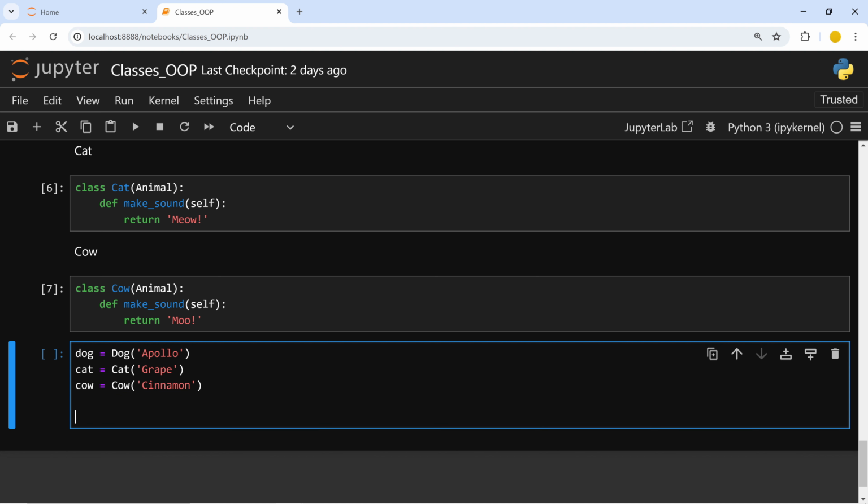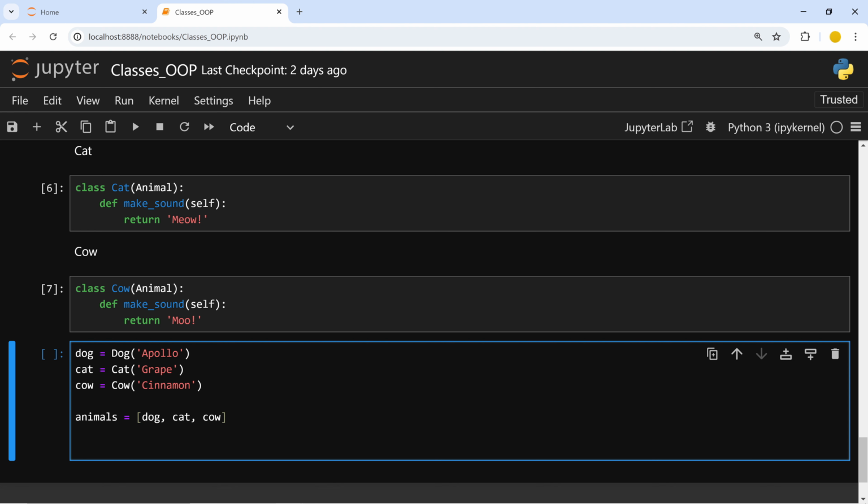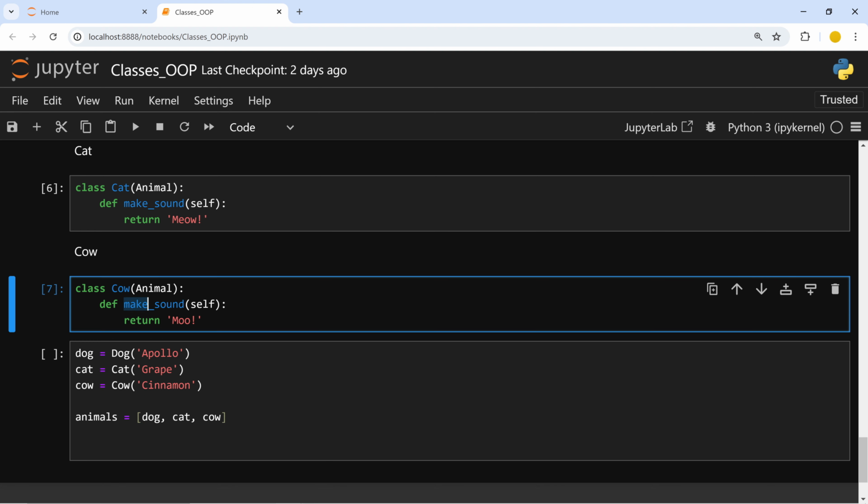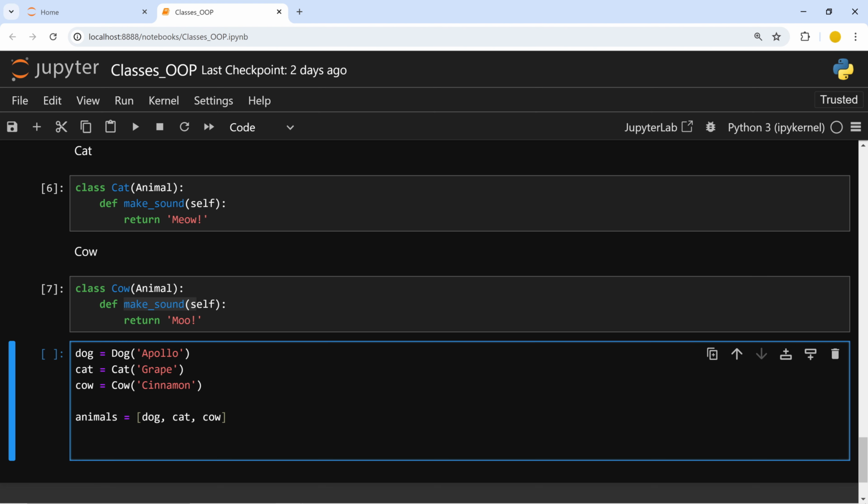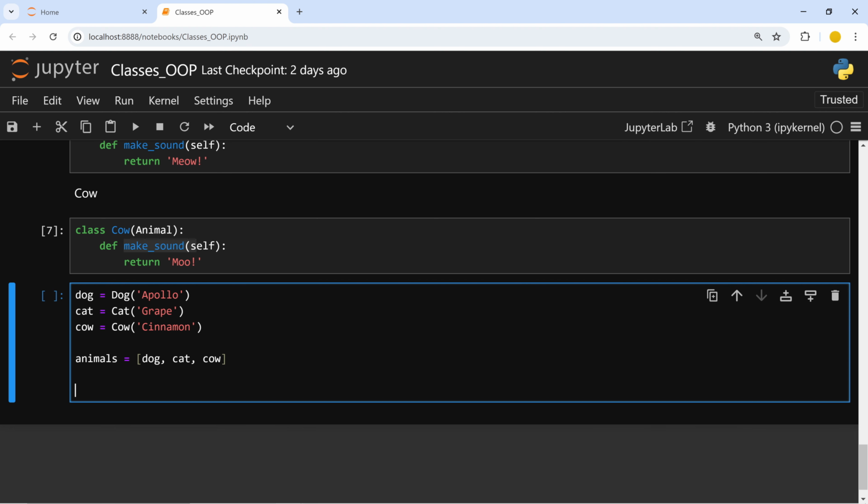Okay, now let's take them in a list. Animals is equal to dog, cat, and cow. Now with a loop, I'm going to call those make_sound methods of those classes, of those objects, and we are going to see that even if the method's name is the same, the behavior will be different for those three classes, for those three objects.